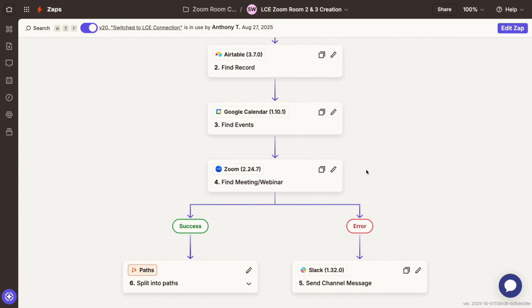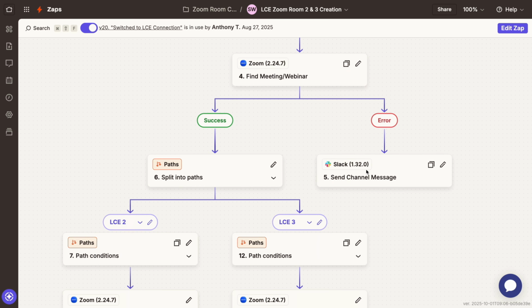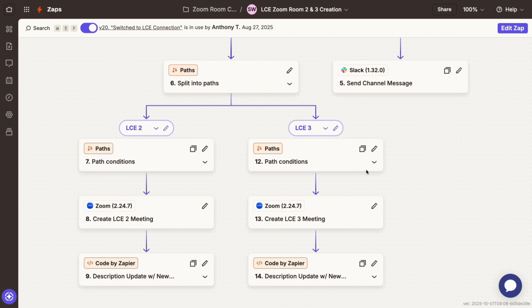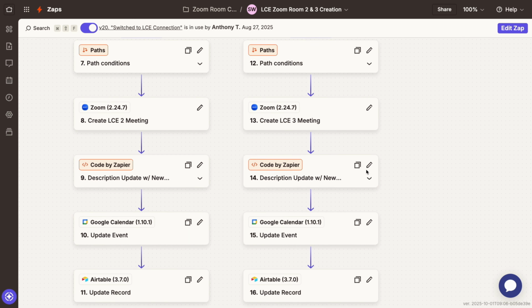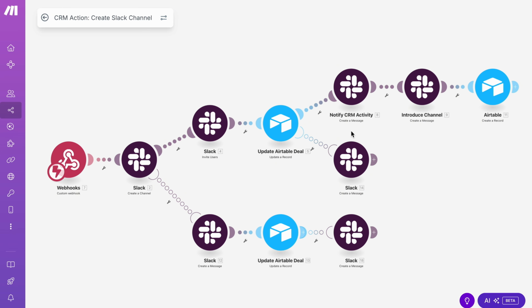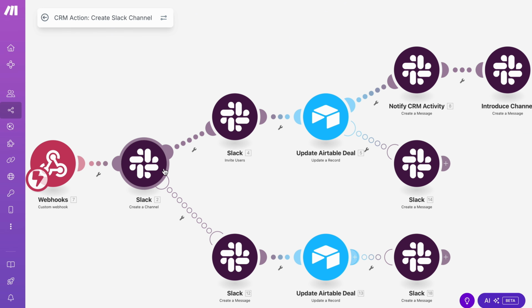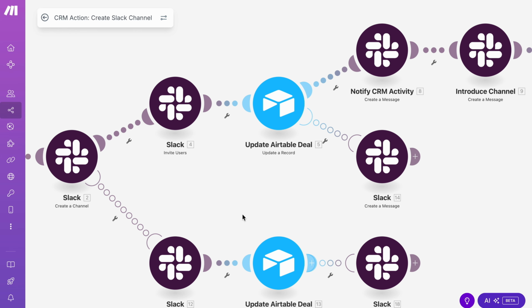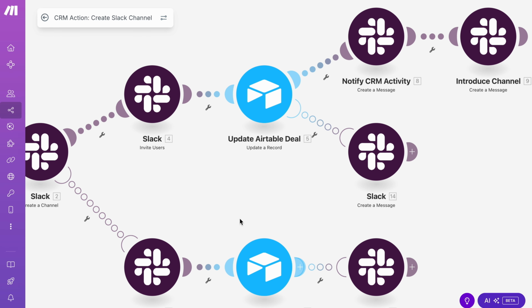Zapier is really designed with simple linear workflows in mind. Once you start adding some paths, it can be difficult to see and understand the whole workflow at a glance. But Make's more modular layout makes it much easier to understand how complex workflows function. You can see several branching paths all at once, and it's easy to move or copy steps while building.